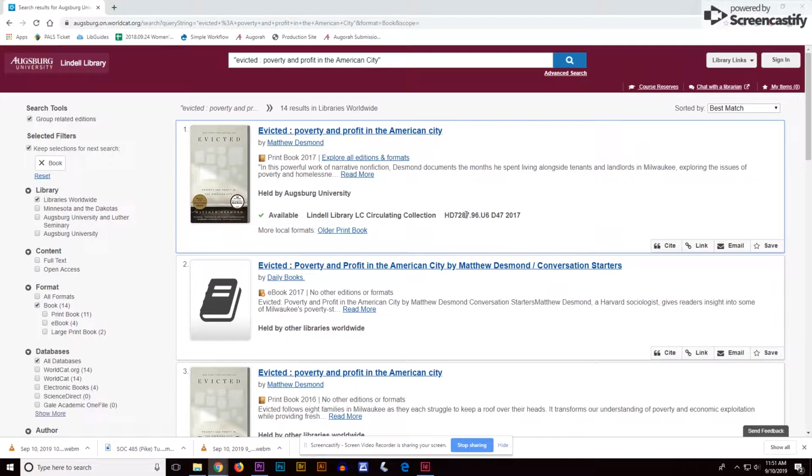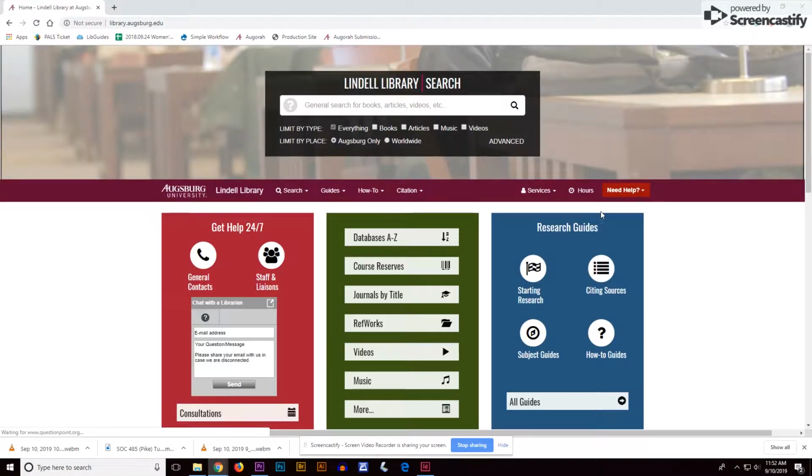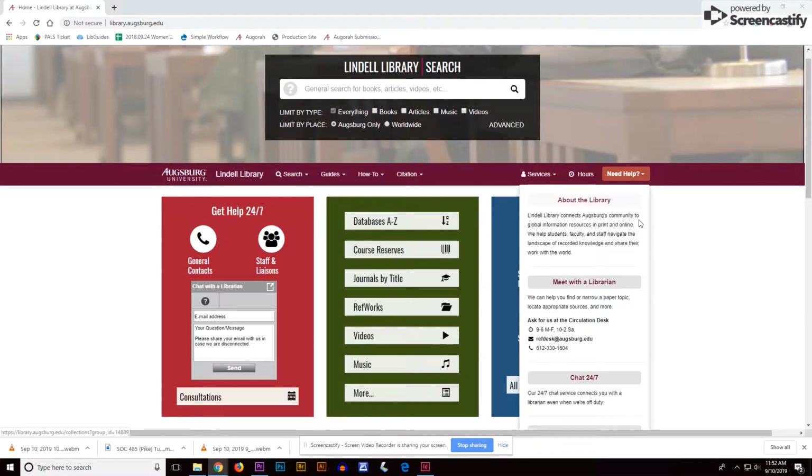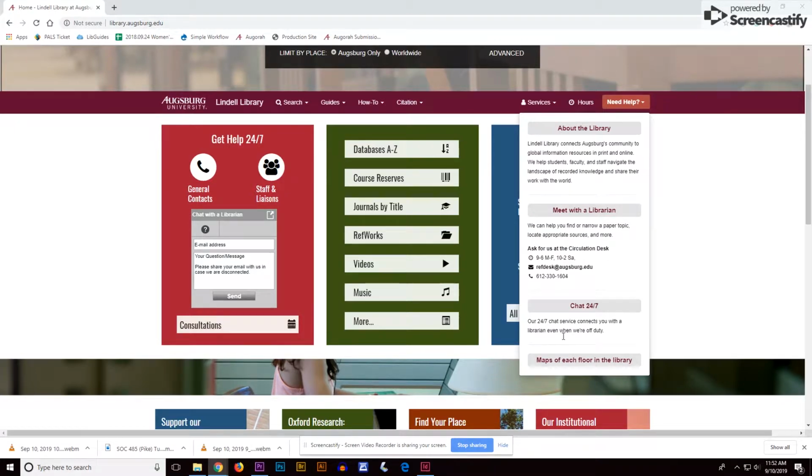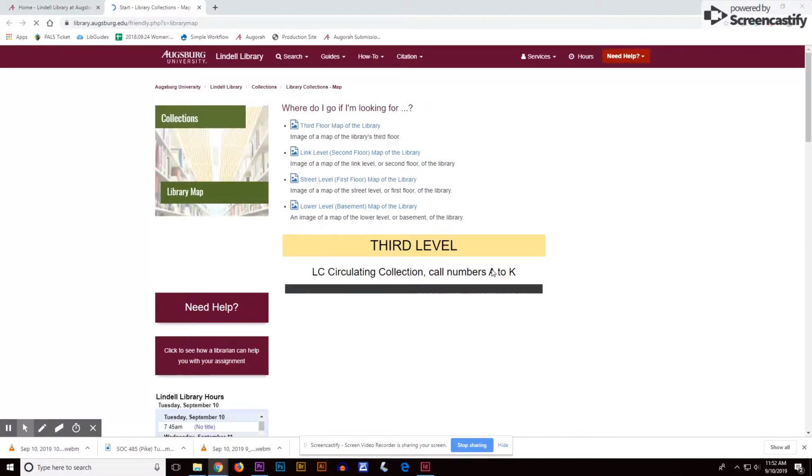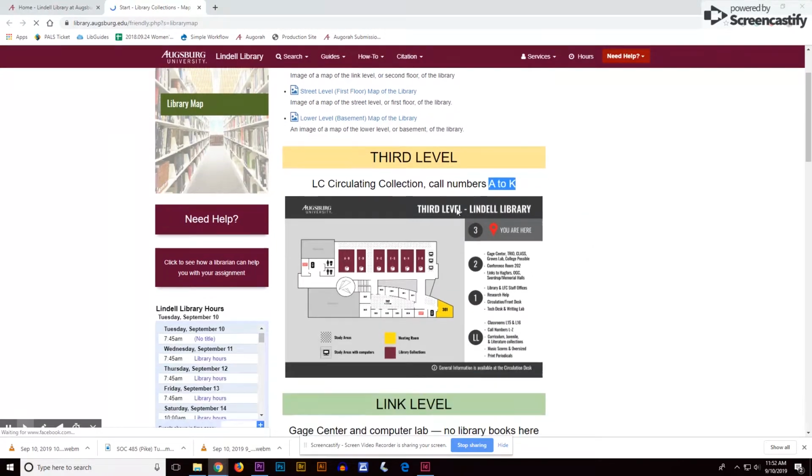So if you're curious about where that book might be located, so where these call numbers are, if you go back to the library's page and you click on the Need Help button, or if you just hover your mouse over it, you'll see that we actually have maps of each floor of the building. And those maps will tell you where the call numbers are on which level. So A through K is going to be up on the third level. So H is going to be in that section.